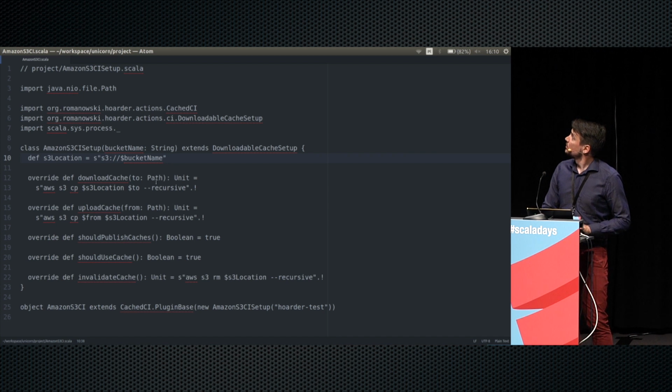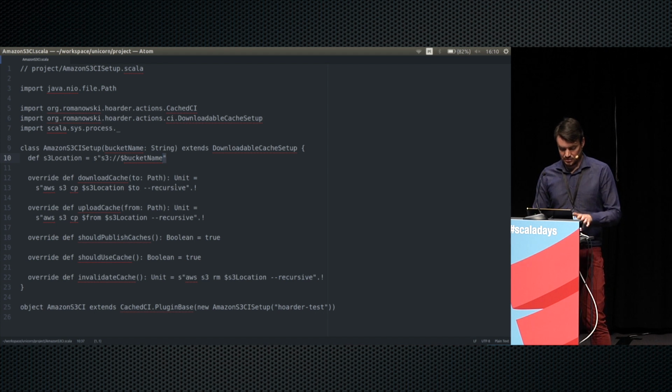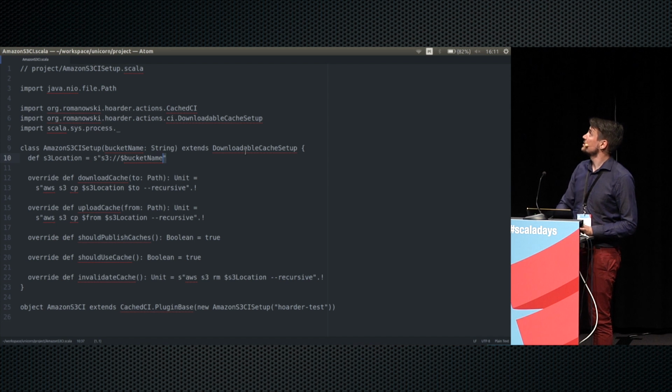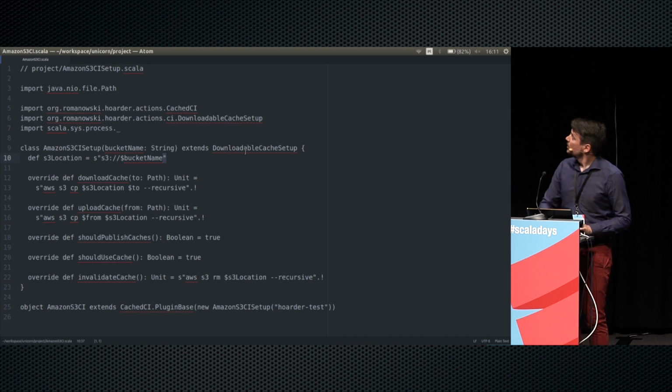And what do we have to do? First, we need to provide the bucket name for Amazon S3. I don't know if you're familiar with Amazon S3, but this is the identifier where the build will be placed. And there are 2 methods that we need to implement from the Hoarder cache setup that basically describe how our cache will work.